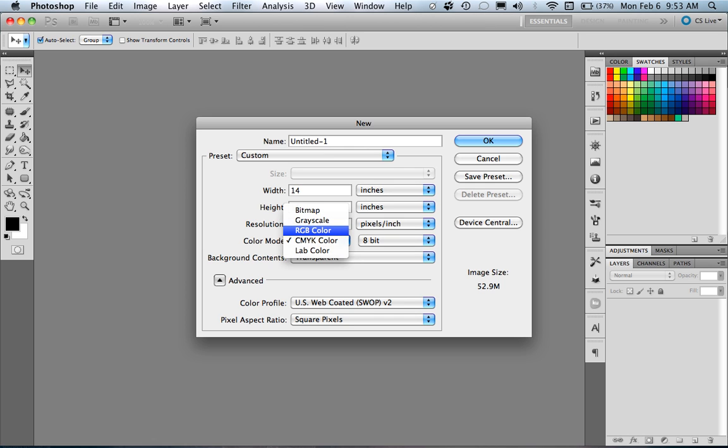You're usually going to want to work in RGB color, especially if you're designing for web. CMYK color is for print. That is printer-based colors. You got your cyan, magenta, yellow, and black. I've never completely understood this, so I'm not going to get into that. You can choose a background color. You can choose a transparent background, which is what I usually start with because I never want to draw on the background.